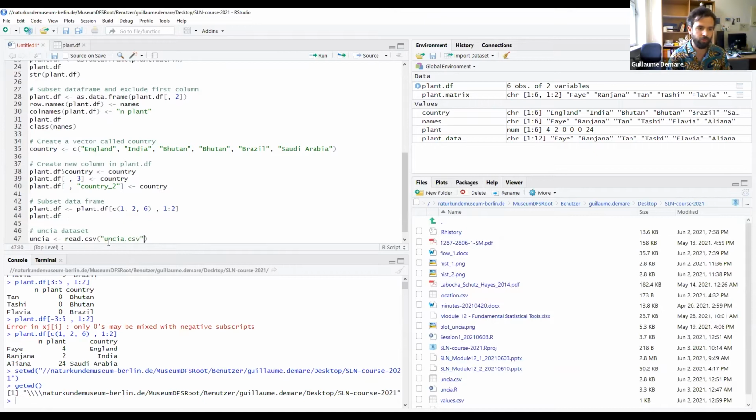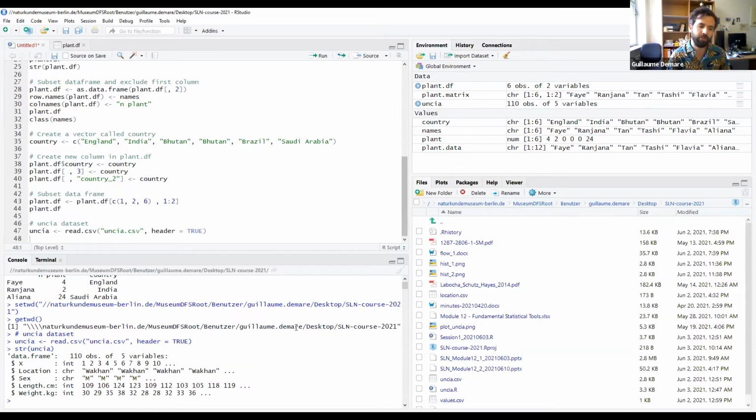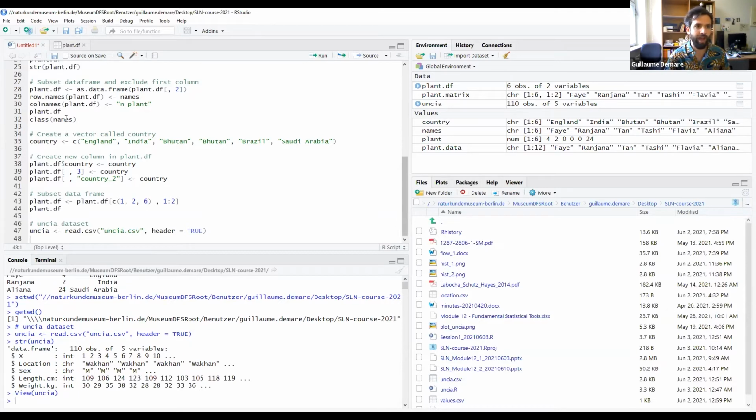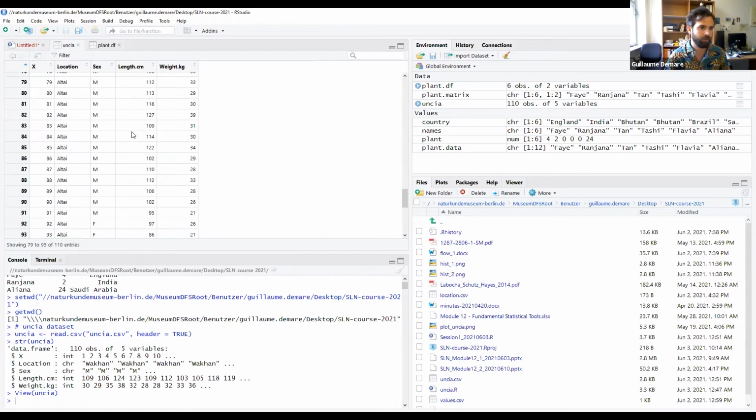UNCIA.csv, don't forget to put the .csv. Header equals TRUE because it has column names. Boom. Okay, so I now have a data frame called UNCIA, and I can look at it with str(UNCIA), so I get what we already had. Very good. By the way, I could also click on this to get a new tab, and I can even see the data set. So that's a lot neater to look at.